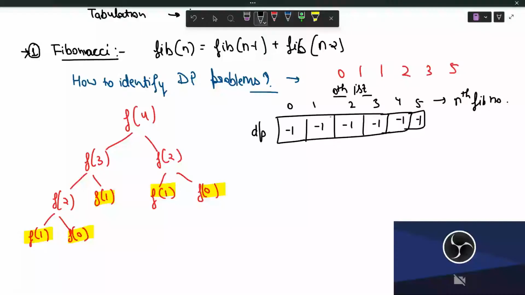Because they are invalid. If you have any doubt, you can ask in the chat box. Everybody feel connected with me. So how do things work?